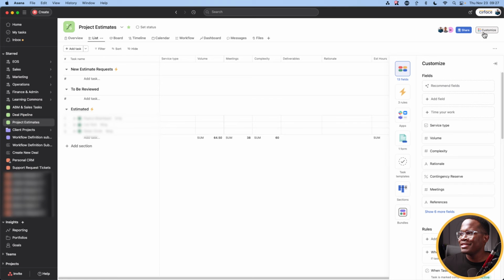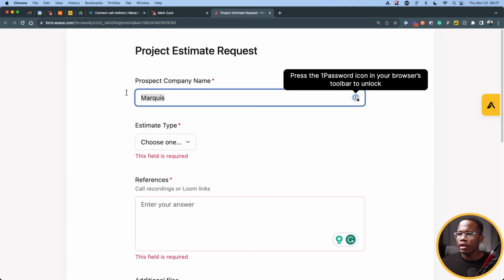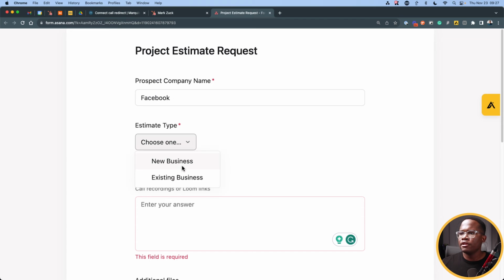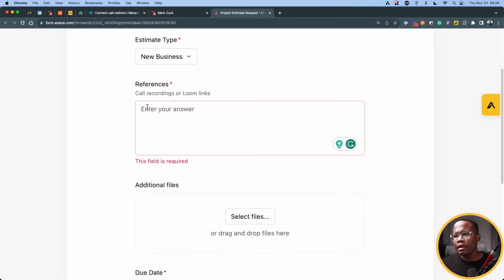But in any case, we would have submitted our form. Actually, let's just do it. So company name, this is going to be Facebook. I'm still figuring out how to connect this form and this project to the actual deal pipeline, so I don't have to have another version of this. But as you saw in the deal pipeline, there are so many subtasks that I don't want to complicate things, and so I've kept it separate for now.